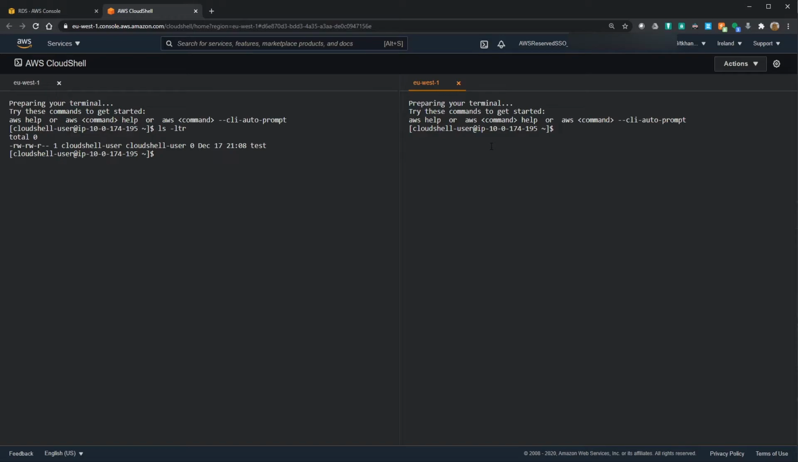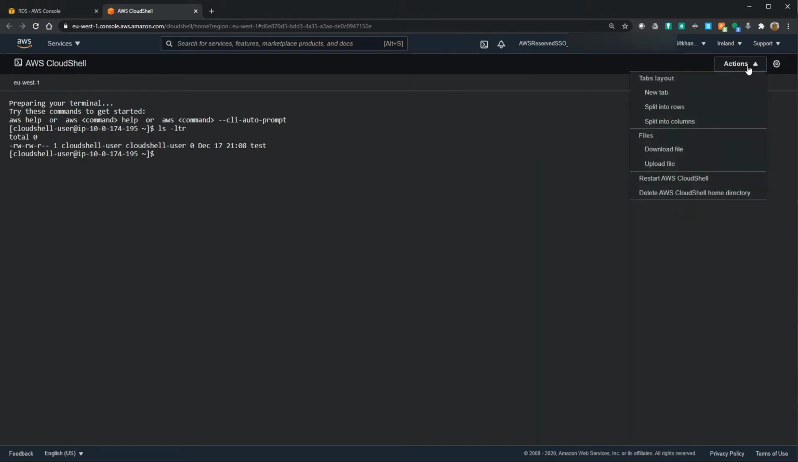So how great is that, right? You can start splitting and then you can split again. If I want to split something into rows, you're getting something like what you'd get if you're using a terminal emulator like Tilix, for example, which is a popular one that I use in Ubuntu. You're getting that sort of experience here. So this is really, really useful to have that ability to split sessions.